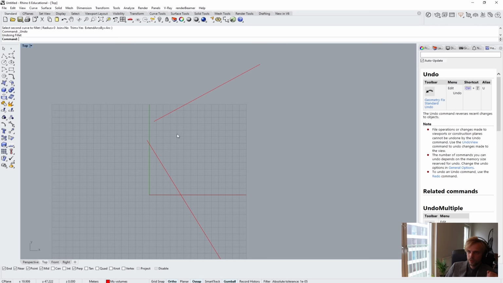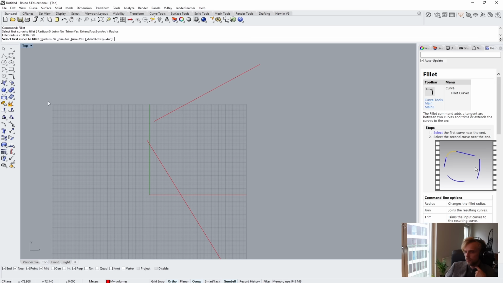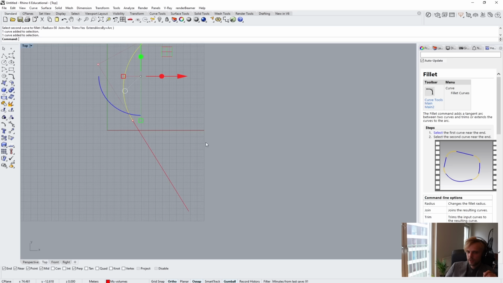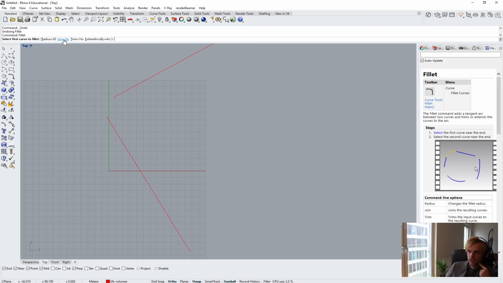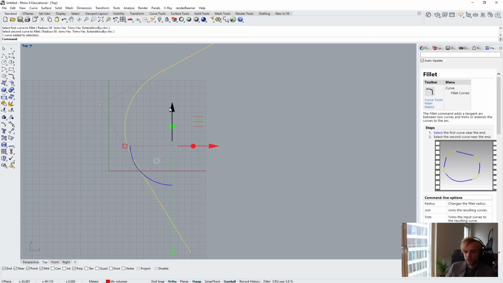If I specify a radius to be 50, click and click, it will fillet them with a radius of 50, right? But notice how this curve here and this curve here are still separate curves, so that's not good. I will have radius set to 50, but also I'll make sure that join is set to yes. And I'll have this curve here filleted, and now if I select it, it's a single entity, a single piece of geometry because they got joined into one piece.